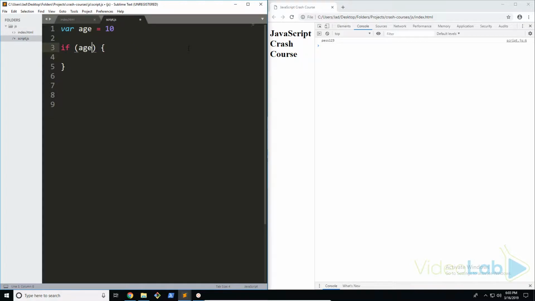I want to say if age is greater than or equal to 18, and remember, because we want 18 and above, and then we're going to run something in these curly braces. So in here is where you put whatever you want to run. So I'm going to say console.log entry granted.